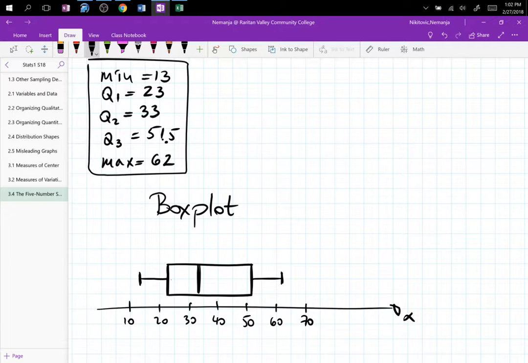It's all to it, right? So you have your min, Q1, Q2, which is the median, Q3, and the max. So you'll use your eyes to determine the 5 numbers, and then you will draw the box plot by simply doing this.